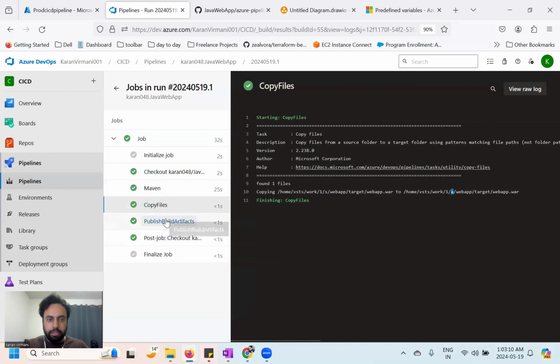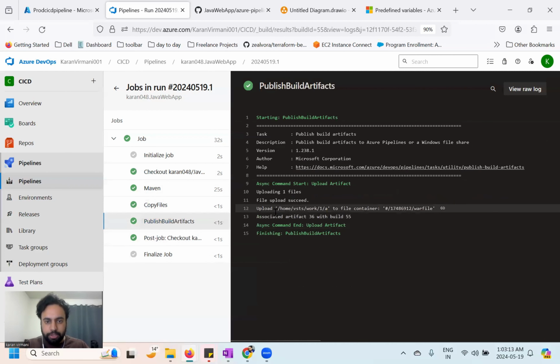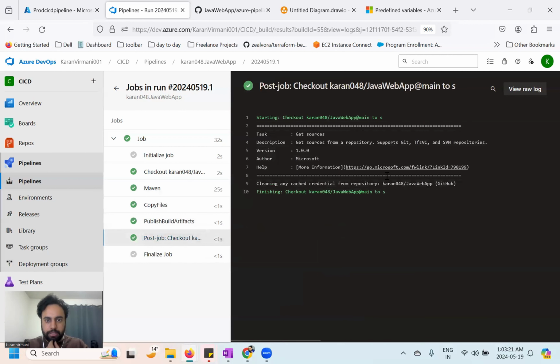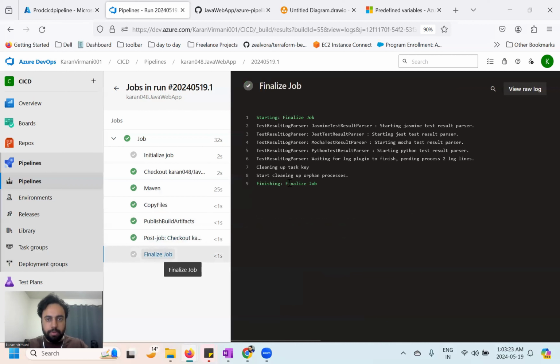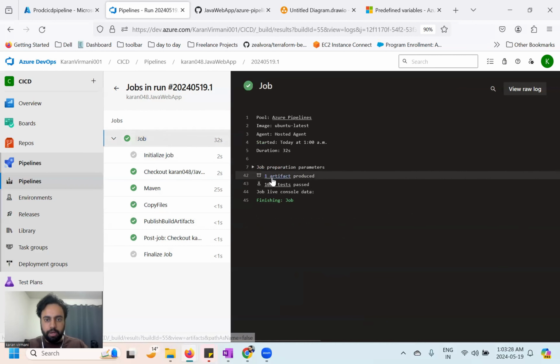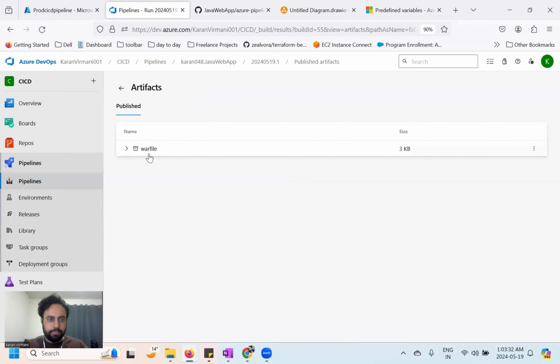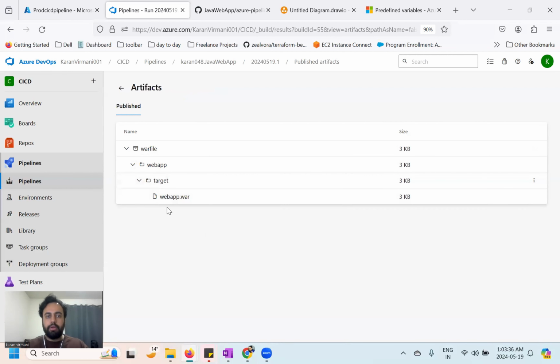Now let's see the published artifacts. This published artifact is a var file, and it's published. I'll show you where. This job is the finalizing job, and if we see the results of the job, you can find it. One artifact is produced. You can click on that. This is the artifact. webapp.var is published.